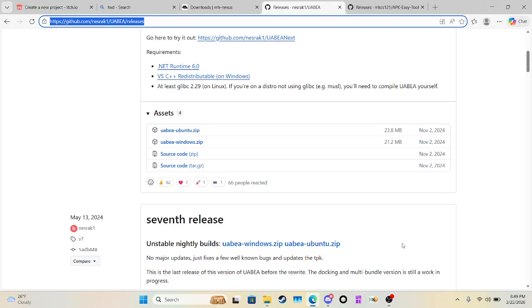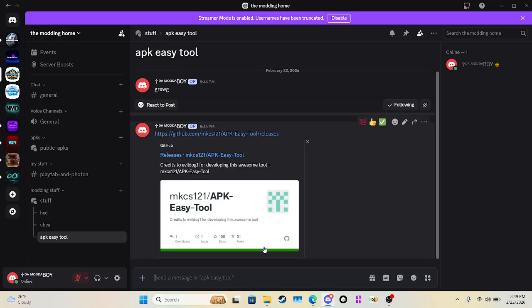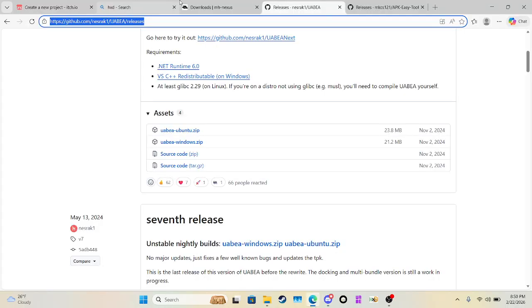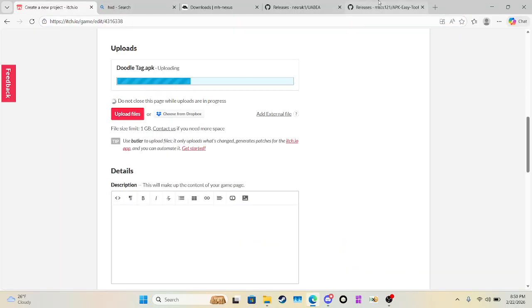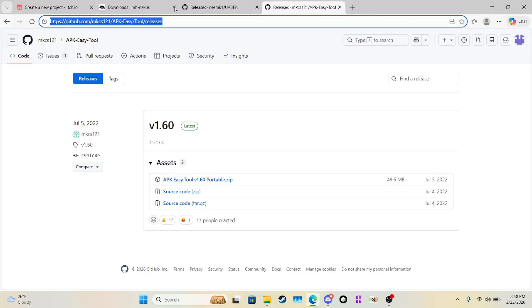And then you want to go back over to Discord, and then you want to install APK Easy Tool. This is like the most popular one. By the way, you also can make modded APKs with this, because I just did, and this is my modded APK. But yeah, so then you would want to download it, portable.zip, download that, extract it, open it, and then yeah.